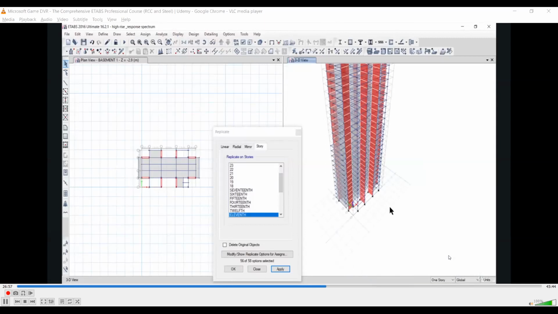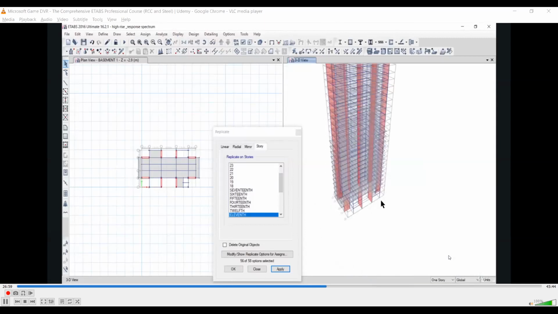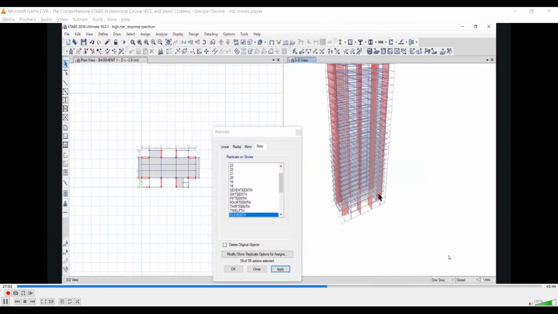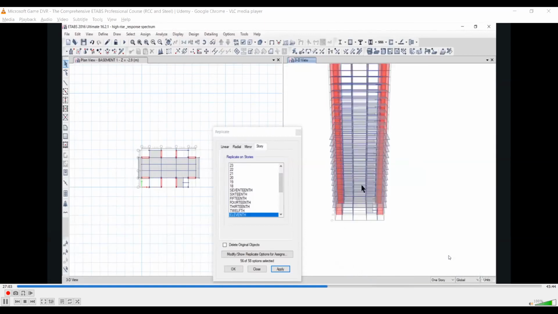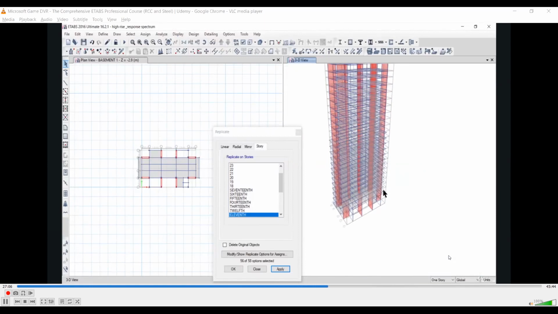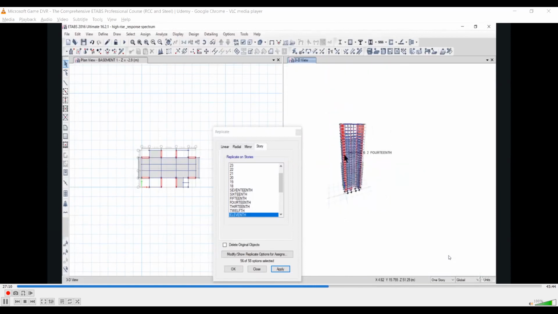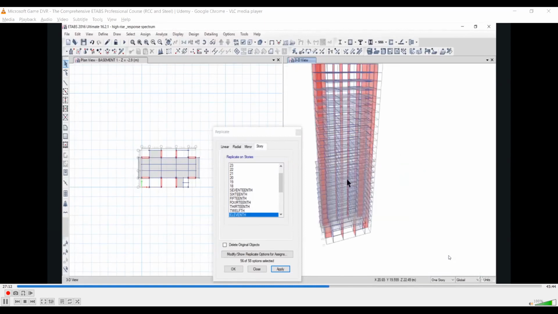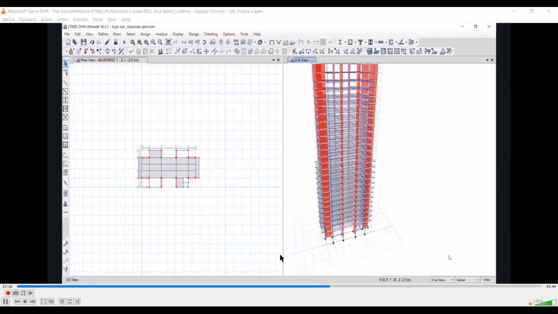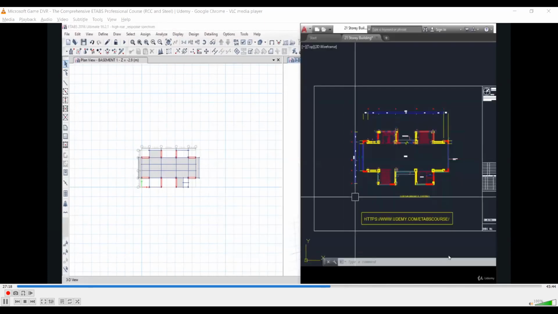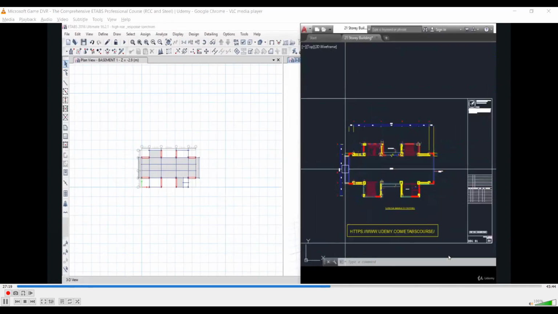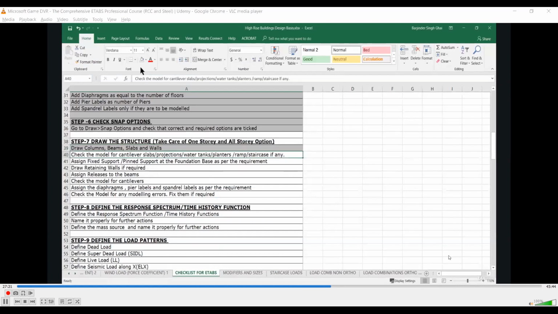We can press the shift key on the keyboard and press the scroll wheel simultaneously to rotate the model to check whether the projection that we have drawn is correct or not. So this seems to be okay to us, and above 11th story this projection is not available. So now we have modeled this cantilever projection as per the architectural requirements. So this point is now complete.